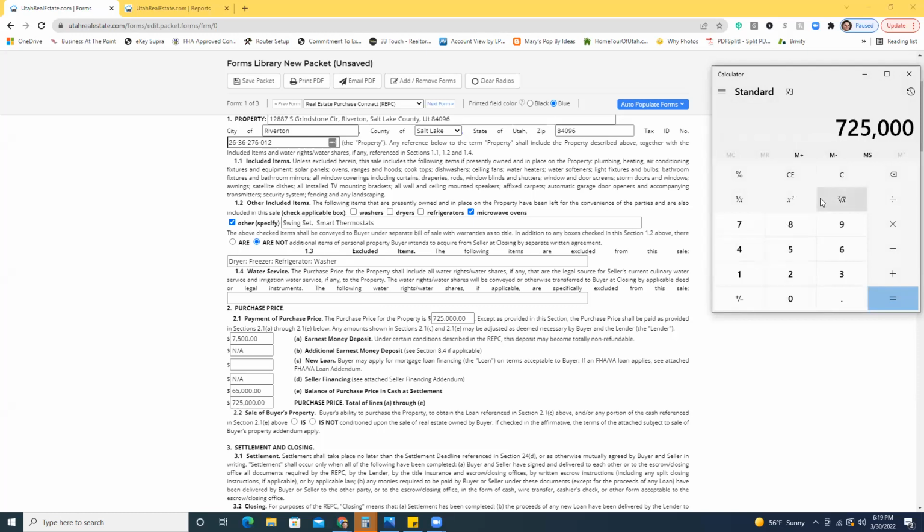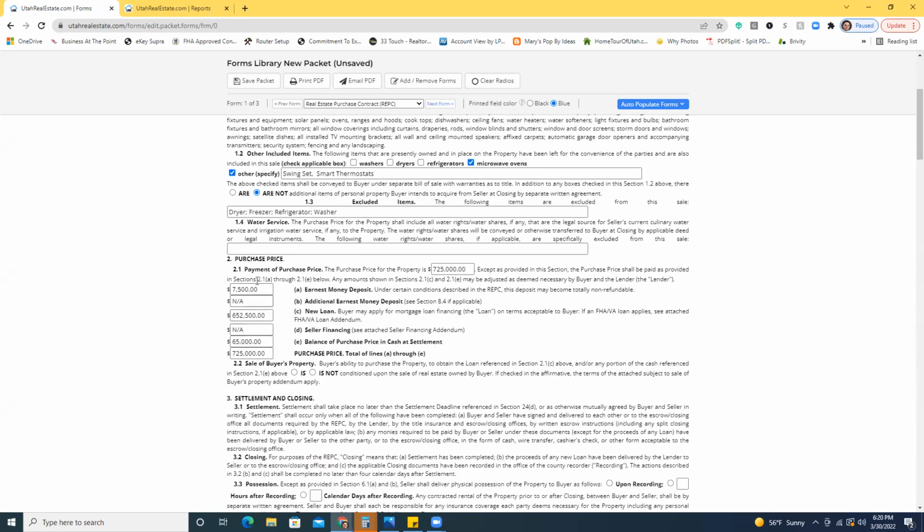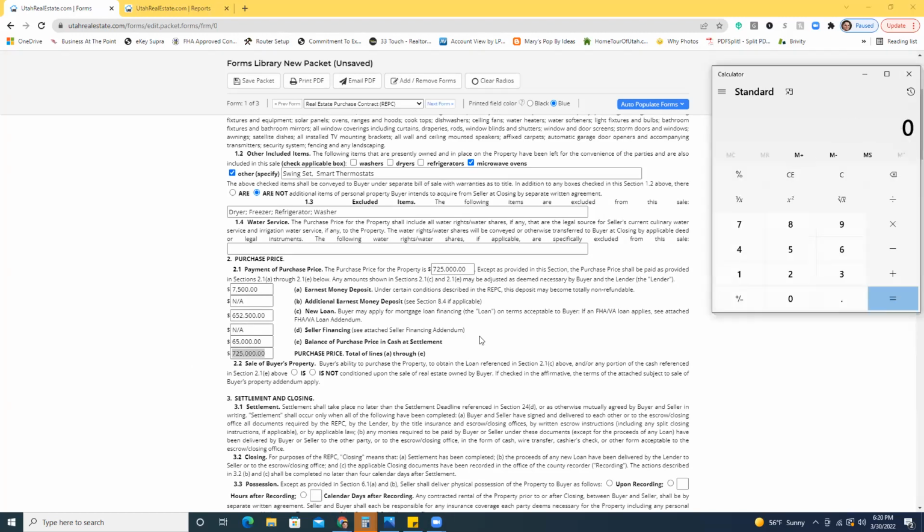So $725,000, like we said, times 10% is 72.5. So we got that all right. Now, $725,000 times 90%, which is the rest of it, the amount that's being financed, is going to be $652,500. So I'm going to put that right here, $652,500. And if we did it right, these should all add up to the purchase price, which we could check really quick. So $7,500 plus $652,500 plus $65,000 equals $725,000. So we did it right.